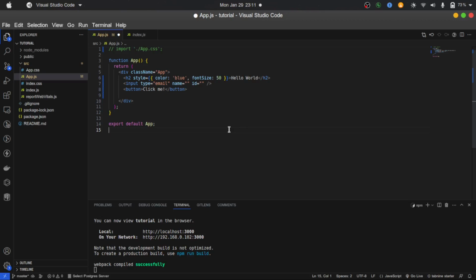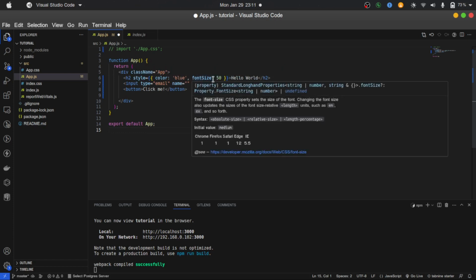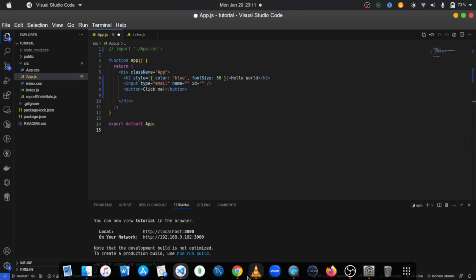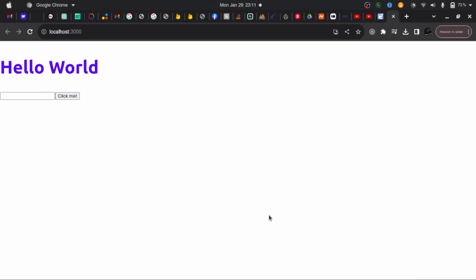Welcome back. So we are going to continue from where we stopped last. What we did essentially was to just style our React project, the app.jsx. We added color blue, changed the font size, and wrote the hello world. So if I go to my browser, this is where we stopped. This is what it looks like.